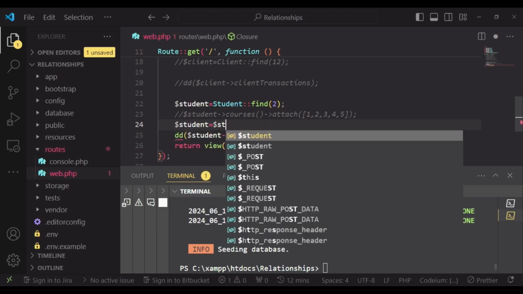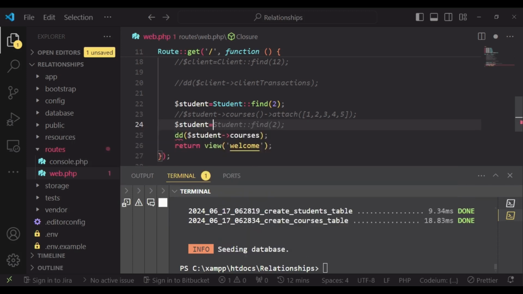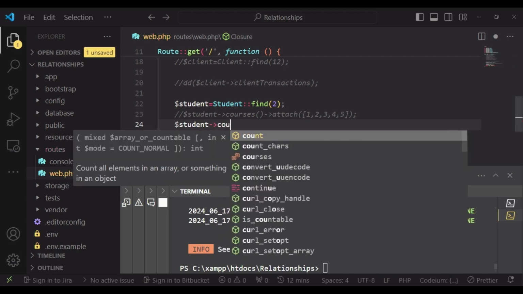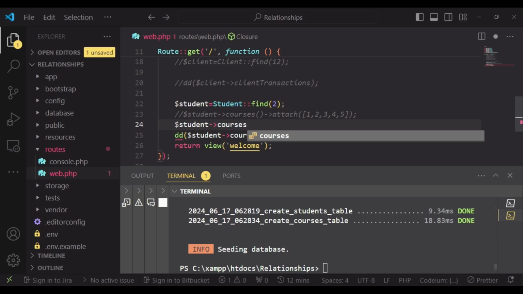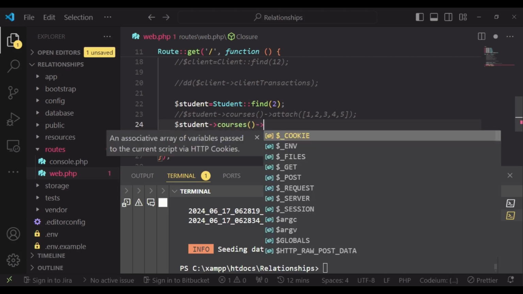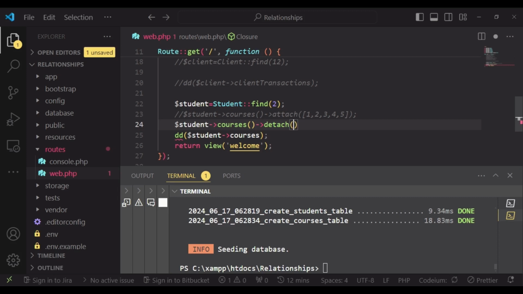So for student, maybe we can just pick it directly, student courses, and then instead of attach, we can say detach, and then we pass in the ID of the course we want to detach. In this case, I want us to detach course number 5. Currently we saw that this student was having 5 courses, so the number must reduce now to 4 in accordance to what we are having.